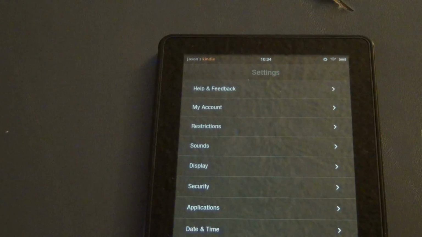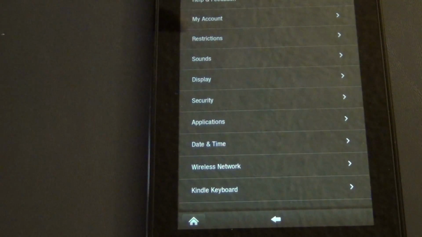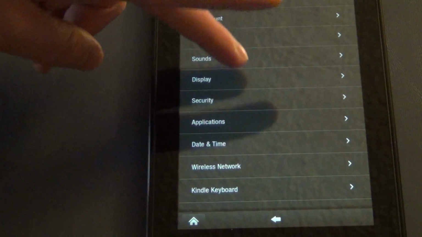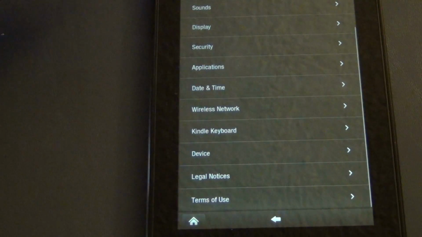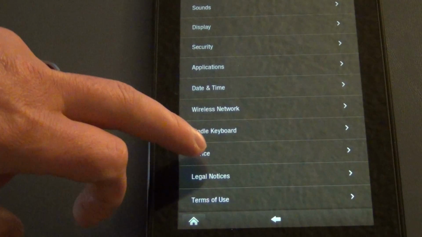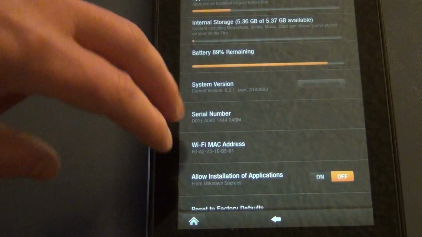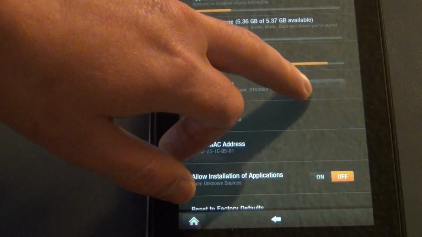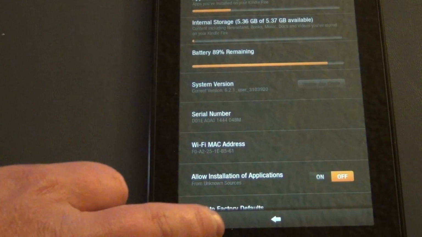Alright, you hit the plus button for more settings, and pretty much this has everything you want, like help, feedback, my account, restrictions, sounds, display, all that fun stuff, date and time. And this is also where you would update your device as well. You would click on device, and then if there was an update, you would click right here and it'll say update device. Alright, so we'll go back to home.